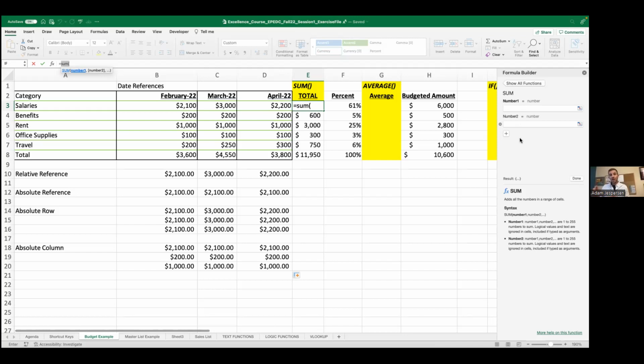So as soon as I clicked in SUM and then left parenthesis, and then clicked formula builder, it says, okay, you're trying to do a SUM function. You're trying to add some numbers together. It's right here, it tells me what the SUM function does. It adds all the numbers in a range of cells. And then it says, here's the syntax that you need to key in to get this to work. And in this case, it's pretty simple. You go SUM, left parenthesis, and then all the numbers after that, either in a range or with commas between the cell references.